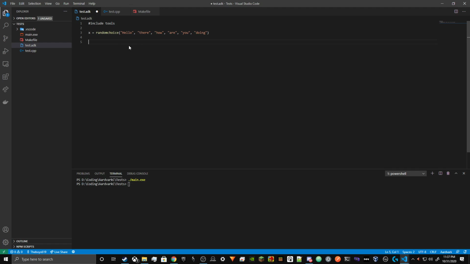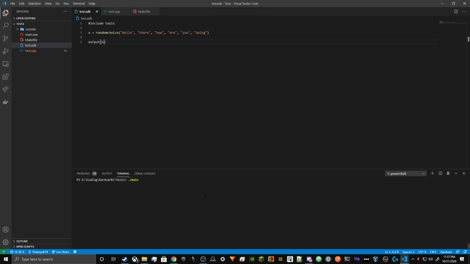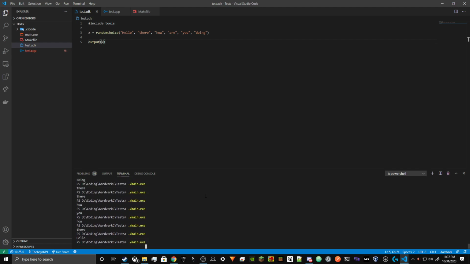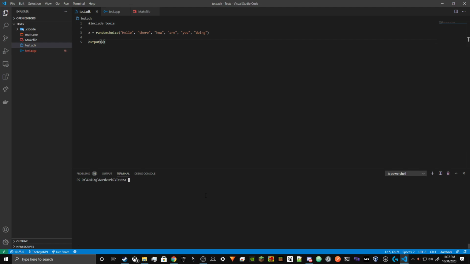So what we could do now is we could output that. So let's just compile, clean up our terminal, and then run it. So there we go. We got doing, and it's random. Doing, there, you, hello, you, how. It's random, completely random. Random every time, so we could do that.